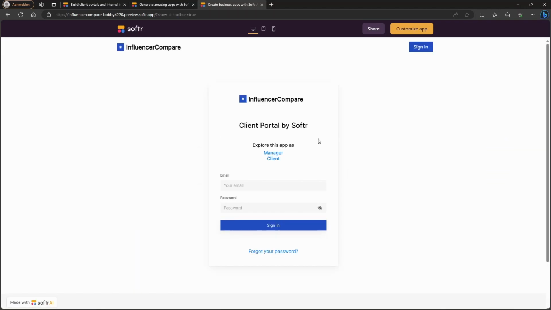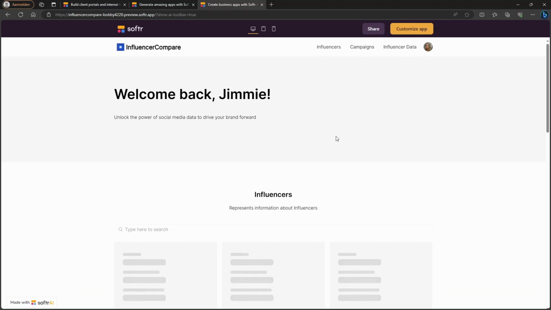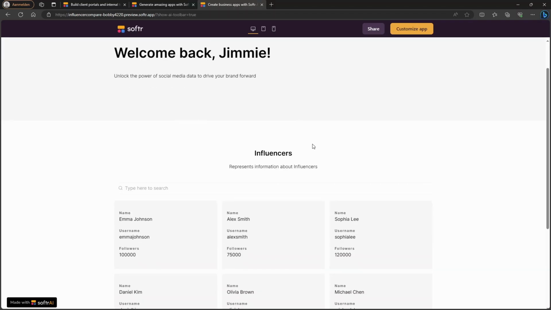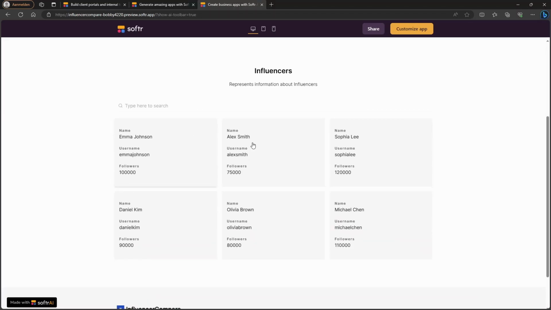In this view, you can enter the application as either client or manager. Let's click on client. And once you are here, you can actually customize the entire app to what you like. So what it actually already came up with is a list of the influencers, and you have to note that this is based on just examples and this is not coupled to any real-time data.